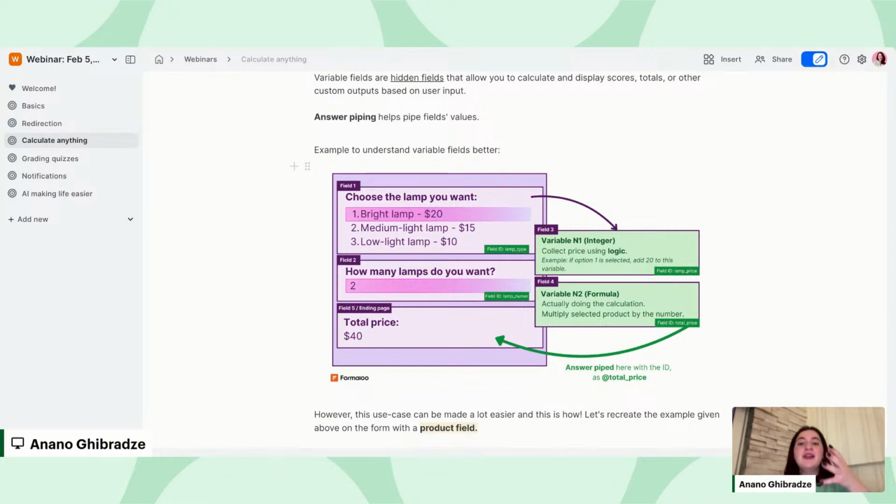Then when we have, like, how many lamps do you want? I want to do a calculation, right? I want to multiply the cost of the lamp by the amount of lamps that they want to have. So for this, I'm still using another variable field where I'm going to do the calculation. I'm just going to multiply the cost of the lamp by the amount of lamps that they want.